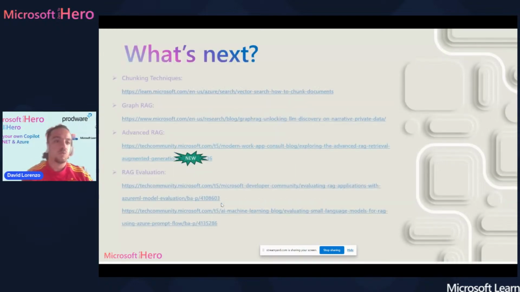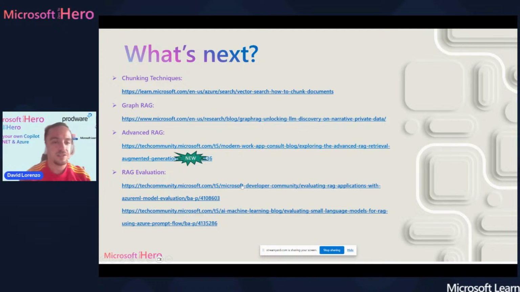And what's next? So I put here different links just to take a look at chunking techniques, like I mentioned before.